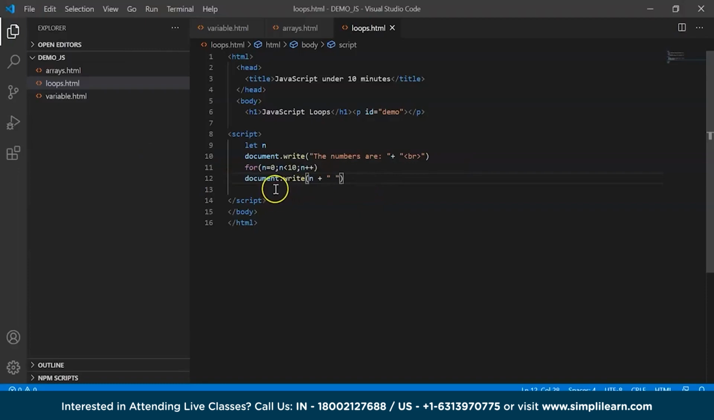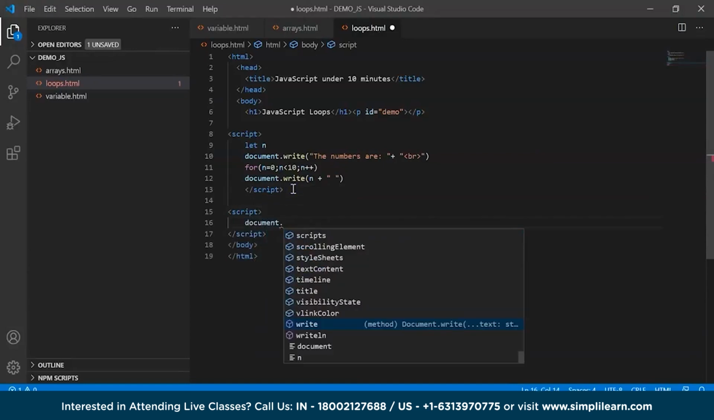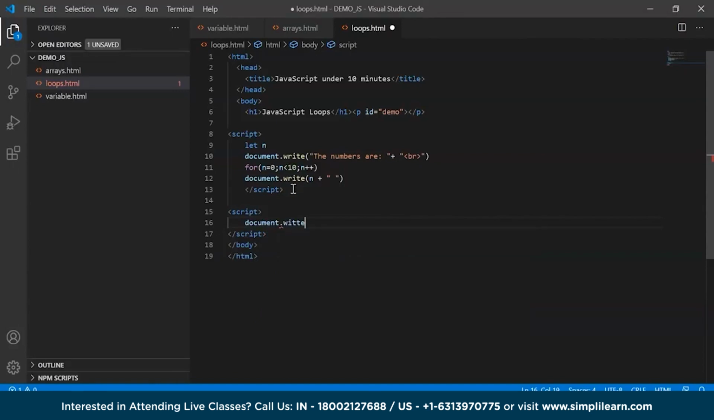Now let's look at another example for loops. So I'm going to create another script tag. And now let me just say document.write. Now I'm just going to add space, add 2 lines from the previous one. So let me just add these first. Alright. And now let's say let y equals, I'm going to create an array. So let's say 2, 4, 6, 8, 10, 12, and 14.